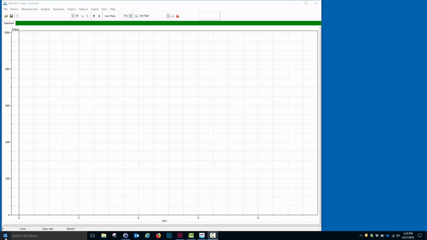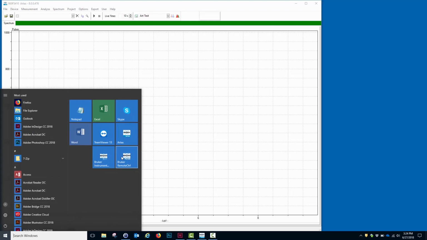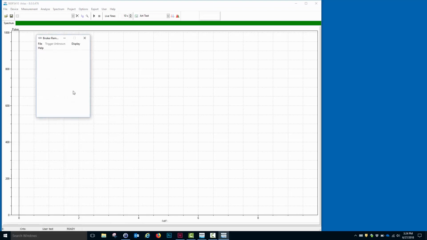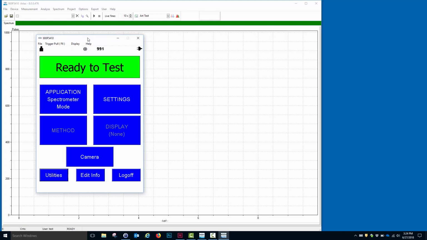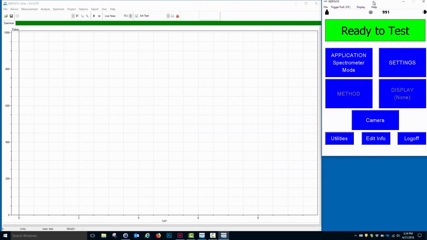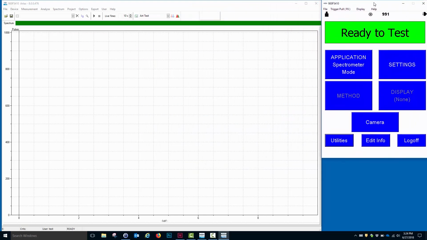Next, I want to start the remote program. Again, I do this by clicking the appropriate icon, and when the box comes up, I go to File, Connect. Again, the instrument number will show up, and I click OK. After a few seconds, the image of the instrument screen will appear on the remote control, and I'll move it over here. When you're ready to take data, we'll be using the camera.